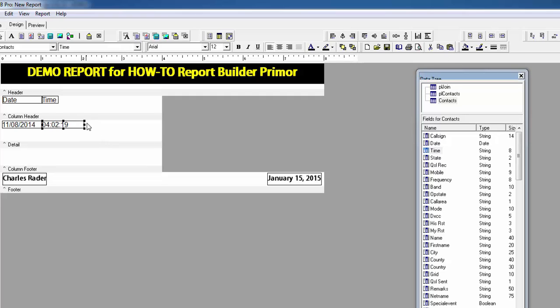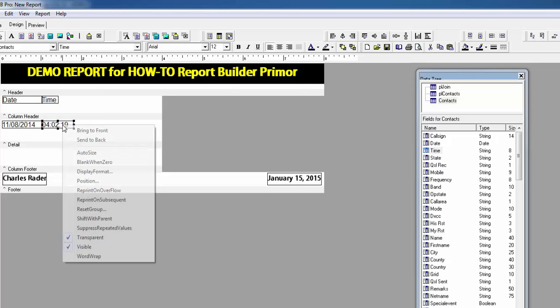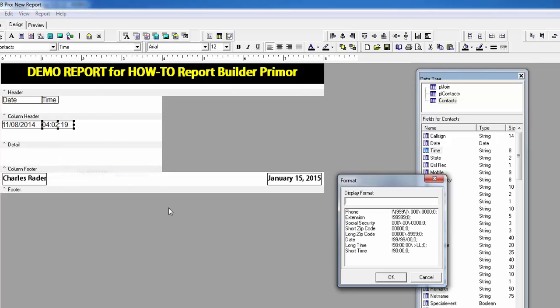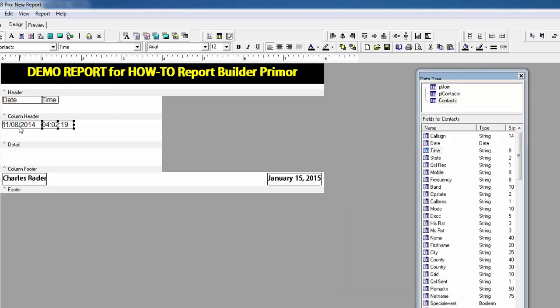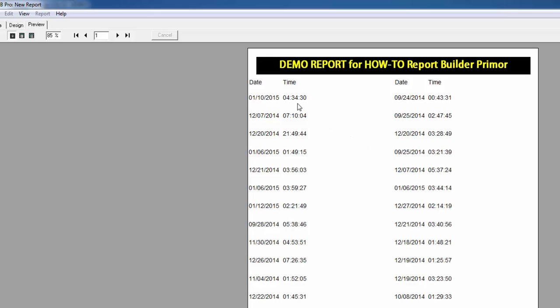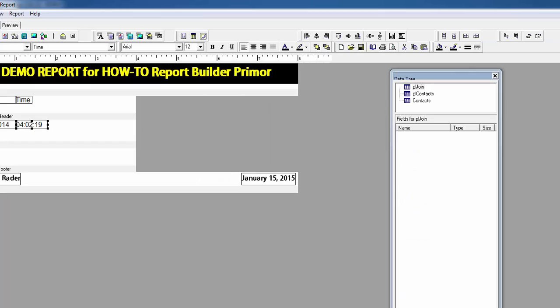Now I can also shrink this field down a little bit. And I don't necessarily want hundredths of a second, so I'm going to change the format on this one. I'm going to take it to the short time. Now these formats are built in. I don't necessarily like that format, so I just want to get rid of it. Let me show you what that format does. If you go to the preview, it adds the hundredths of a second on there, so I don't want that.